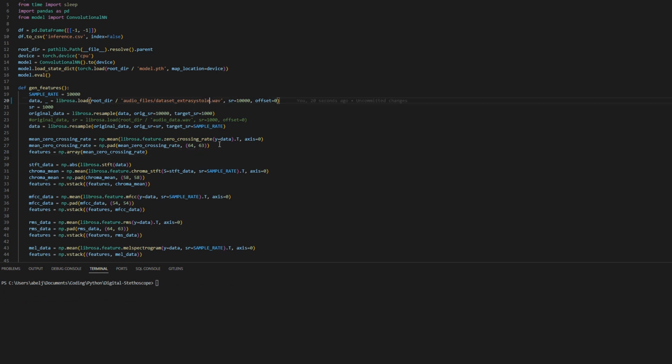Finally, we'll test it on murmur data from our dataset. So this should give us a diagnosis of 2. So here we have our diagnosis of 2, which corresponds to murmur, and a confidence in this diagnosis of 99.2%.